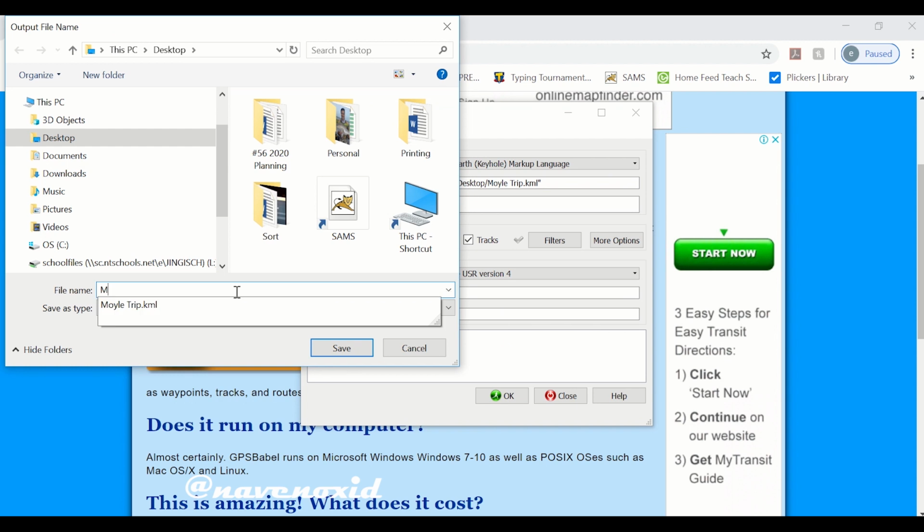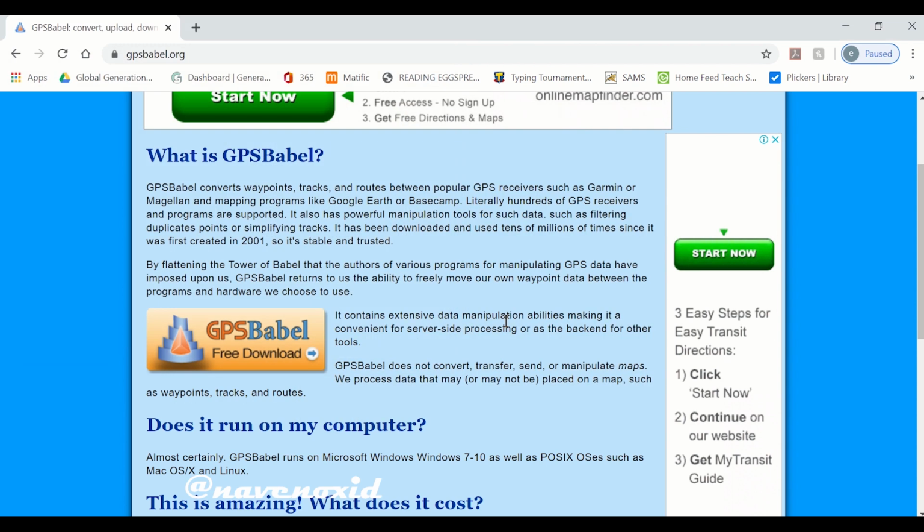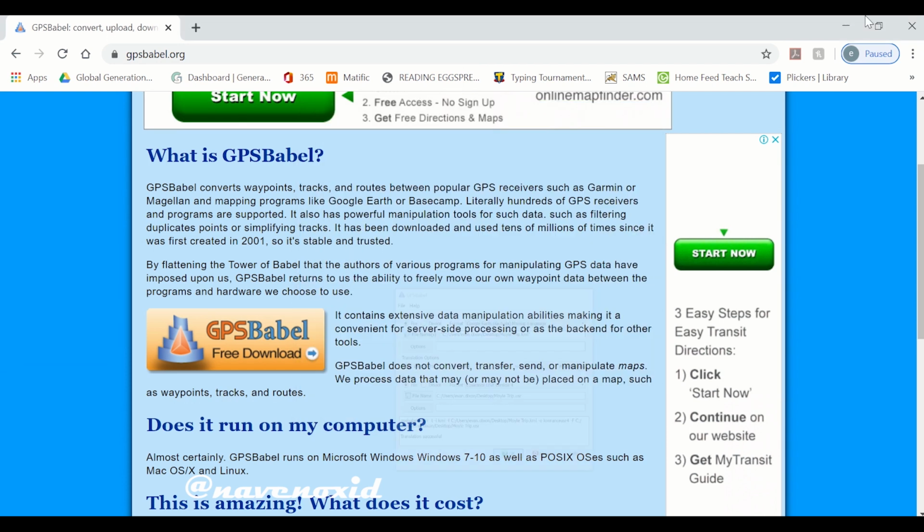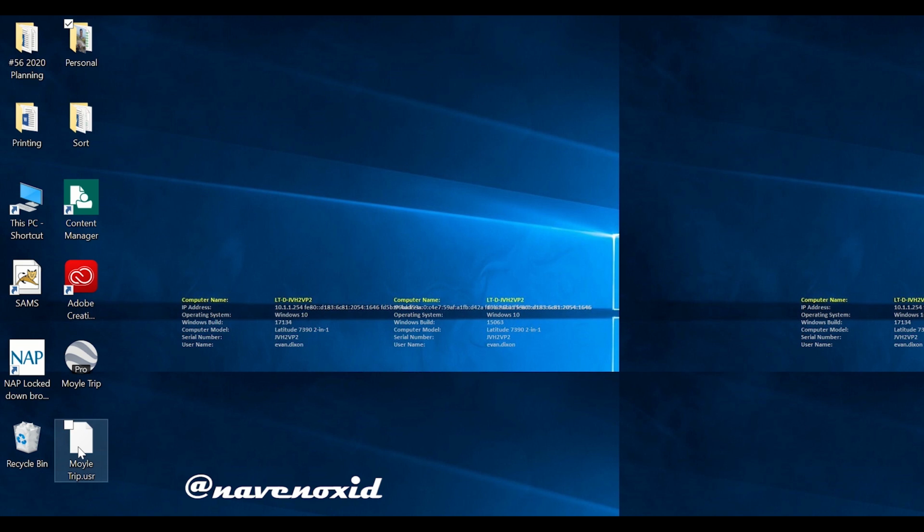I'll give it a file name, Moyle trip, and then I click save there. Now I just click run OK, and you can see translation is successful. And then if you go to your desktop, there's the file, and that file can then be put on an SD card and then put into your sounder.